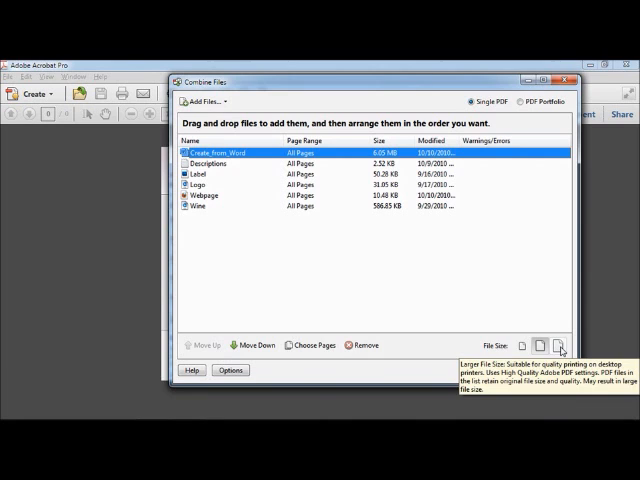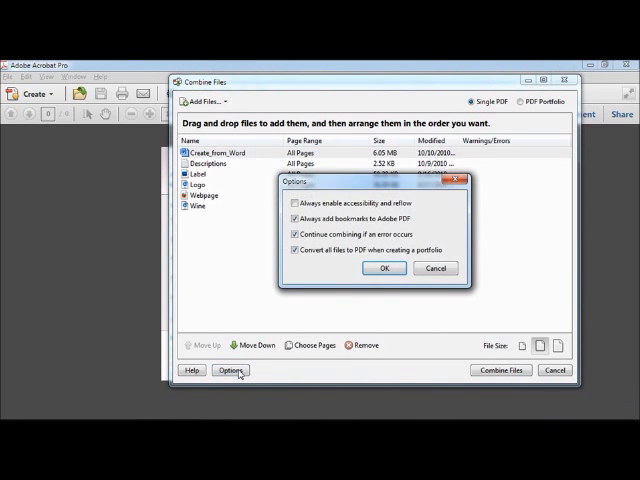Other options can be selected by clicking on this button here. These options affect some basic attributes in the PDF file. For example, you can enable accessibility and reflow in all the included files. You can add bookmarks automatically. You can continue the conversion even if one or more of the selected files cause errors. And you can decide to convert all the selected files to PDF format, even if you've selected the portfolio option. That's an important selection because portfolios can contain non-PDF file types too. Click OK to keep your choices, or Cancel to keep the defaults.